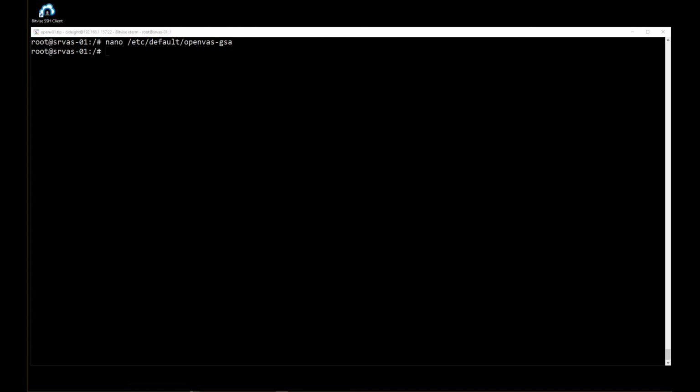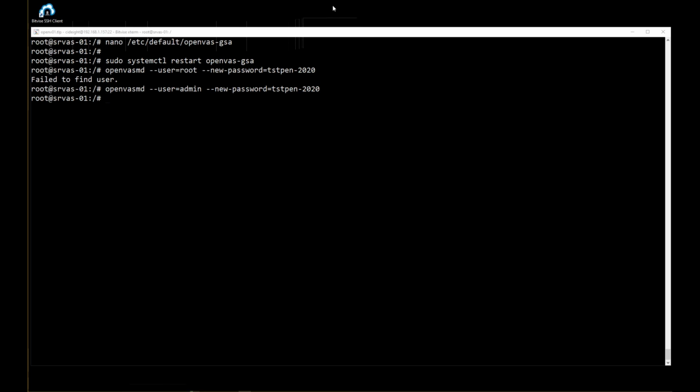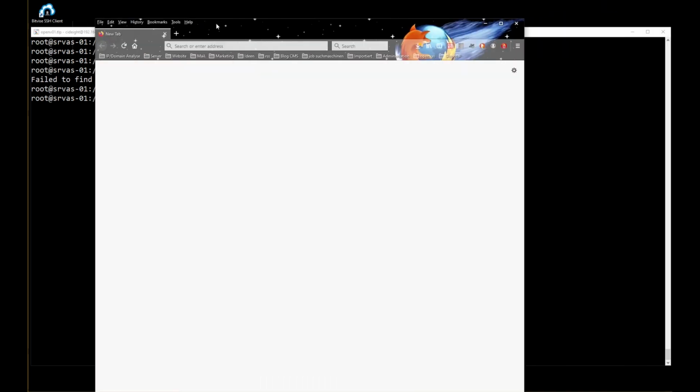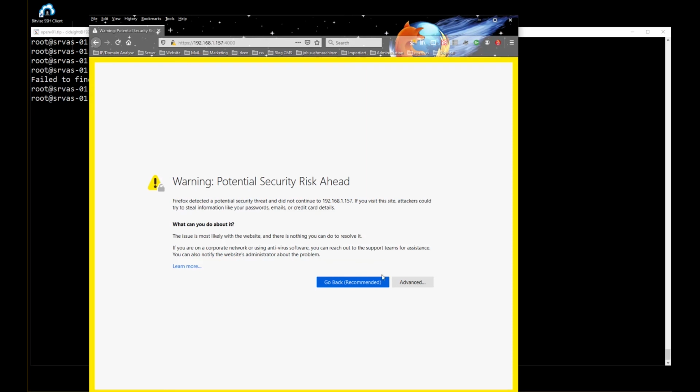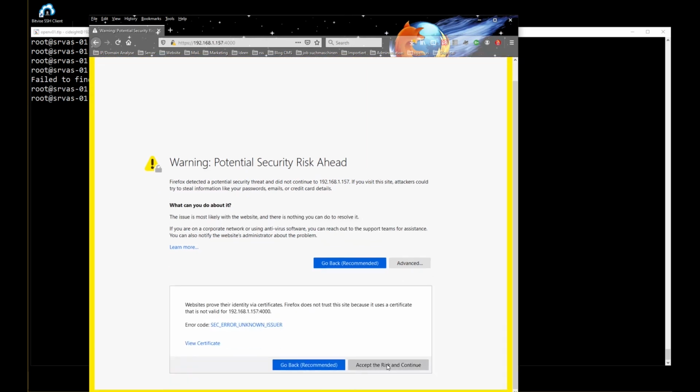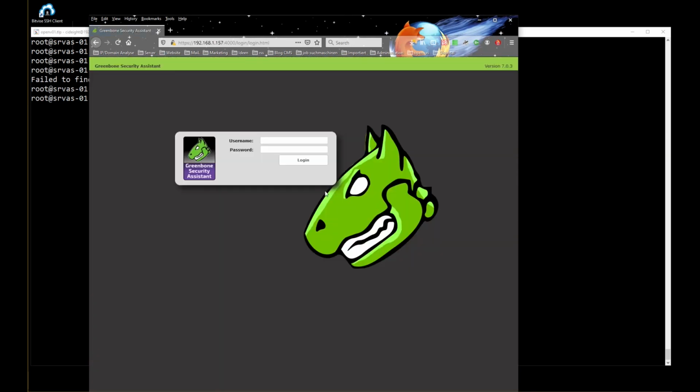Now we need to restart the OpenVAS GSA service. Go into the browser, open a new one. Okay, alright. Then go to advanced, accept the risk and continue, and voila, admin.